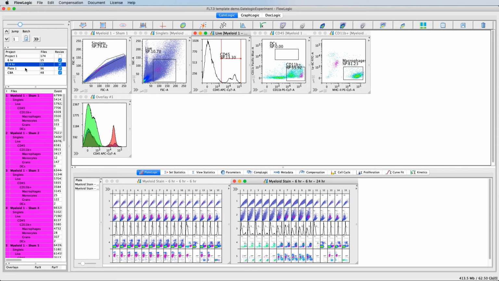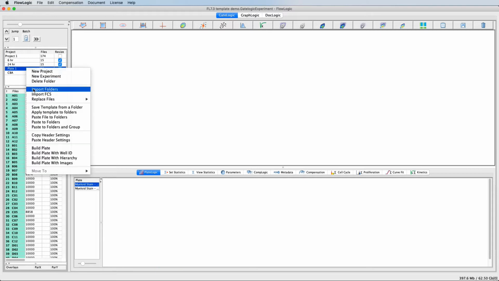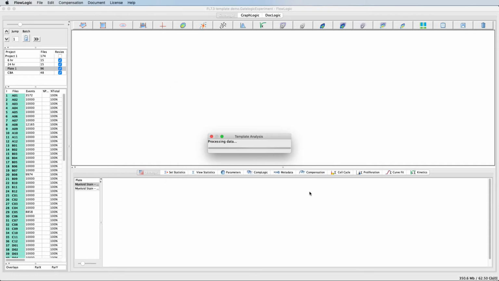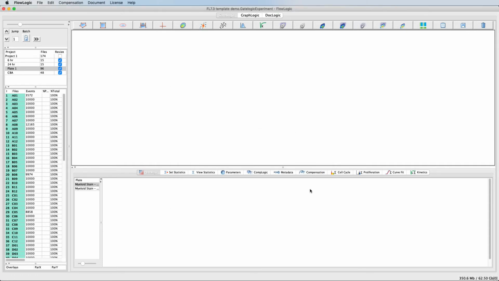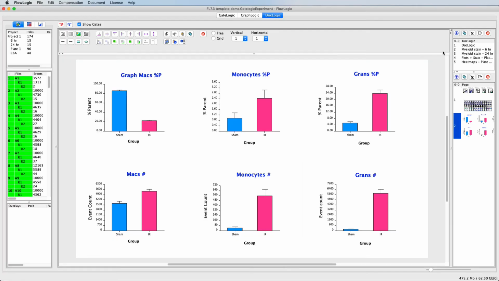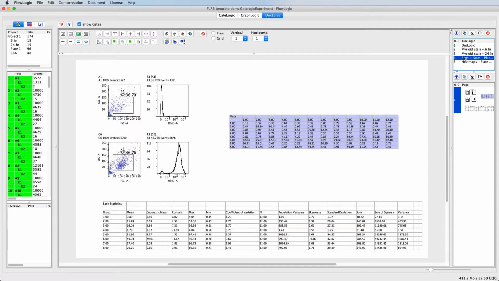This second template is being applied to 96 well plate data and includes a heat map and two separate reports. There are in fact two plates saved in this template, with the second one showing the histograms coloured to match the heat map. And as mentioned, here in DocLogic, there are two separate reports generated for this one experiment folder.